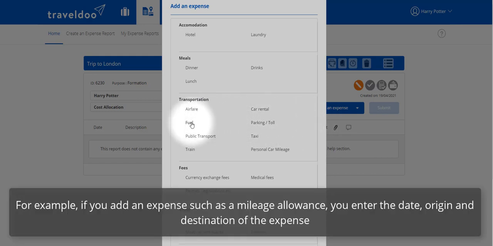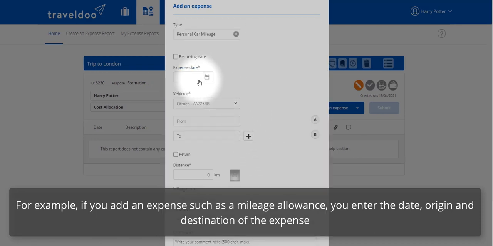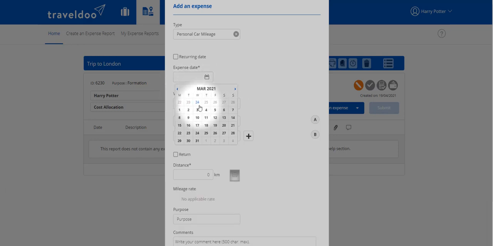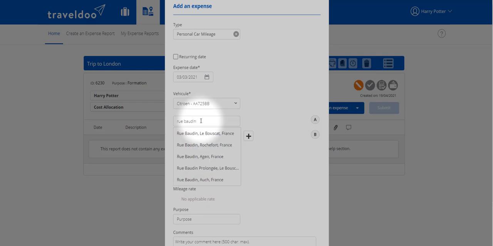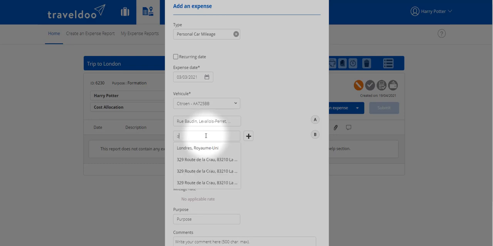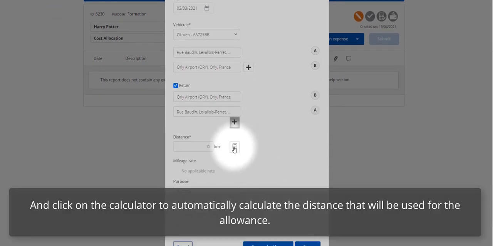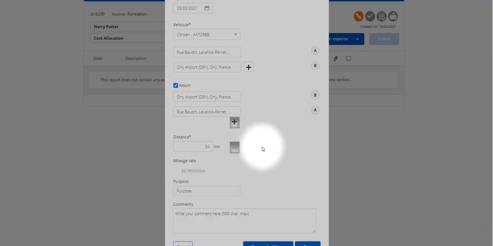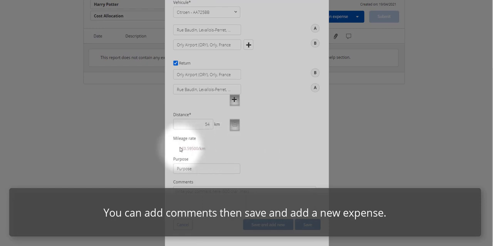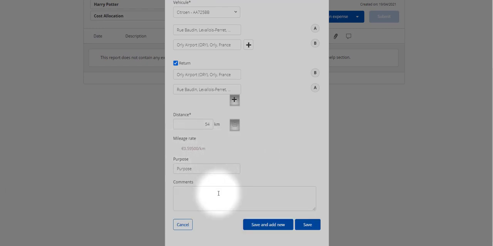For example, if you add an expense such as a mileage allowance, you enter the date, origin and destination of the expense, and click on the calculator to automatically calculate the distance that will be used for the allowance. You can add comments, then save and add a new expense.